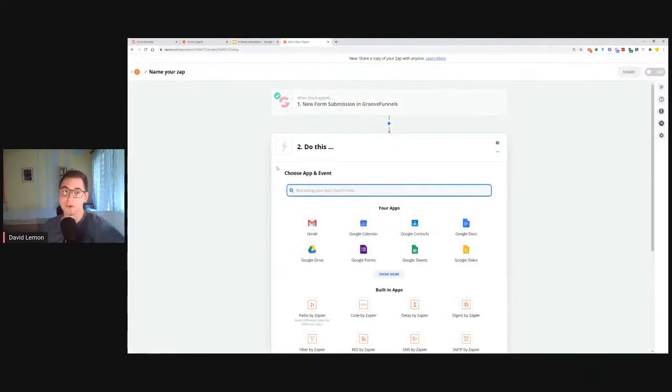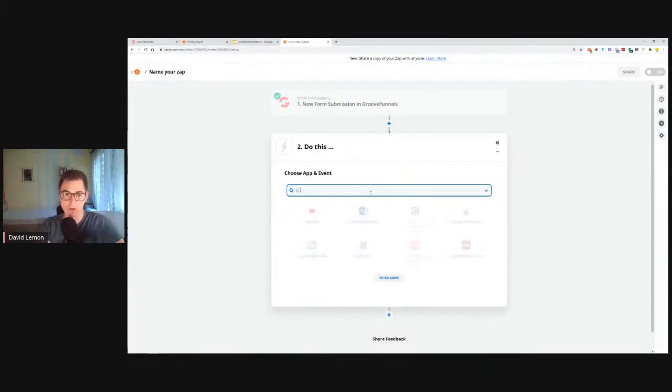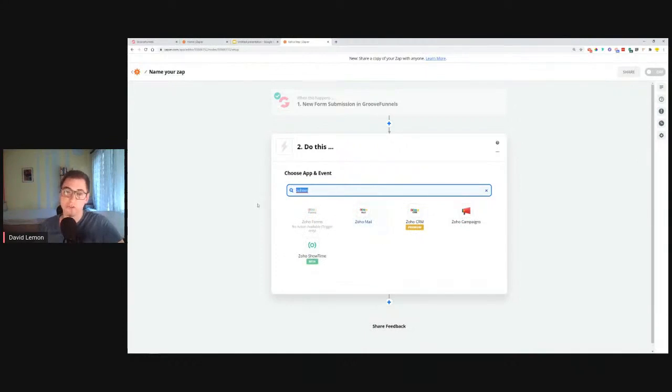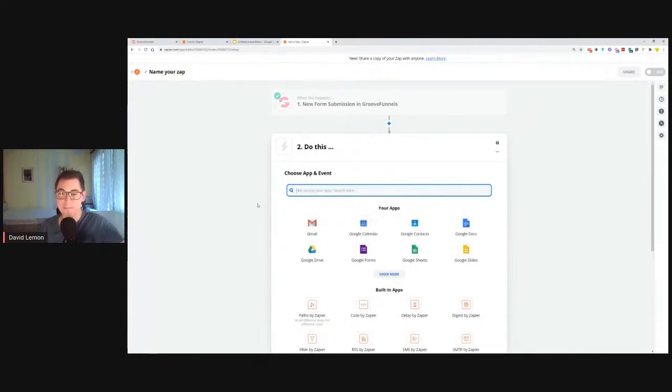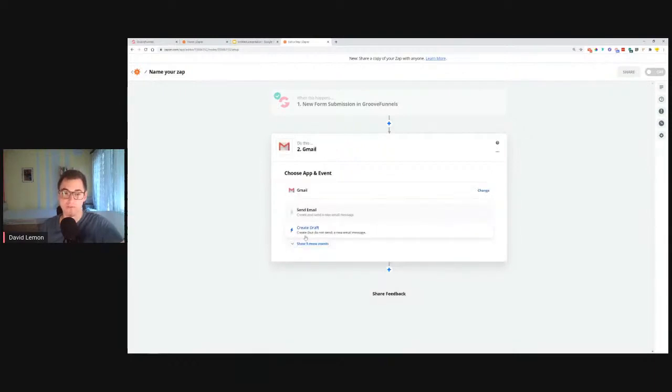Let's say we want to receive it. If somebody fills out the form in GrooveFunnels, in GroovePages, then we want to receive it in our Gmail or our email address. I have an account with Google, a Gmail account, so I will click on this one. In case you have some other account, for example Outlook, you would come to Microsoft Outlook. If you have Zoho Mail, you would come to Zoho Mail. In case you have some other email platform that I don't know, you can most probably do it with those as well. I have Gmail, so I will use Gmail for this one.